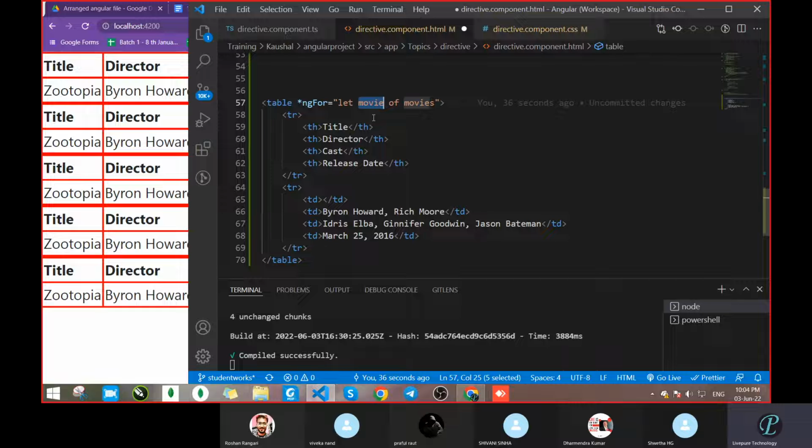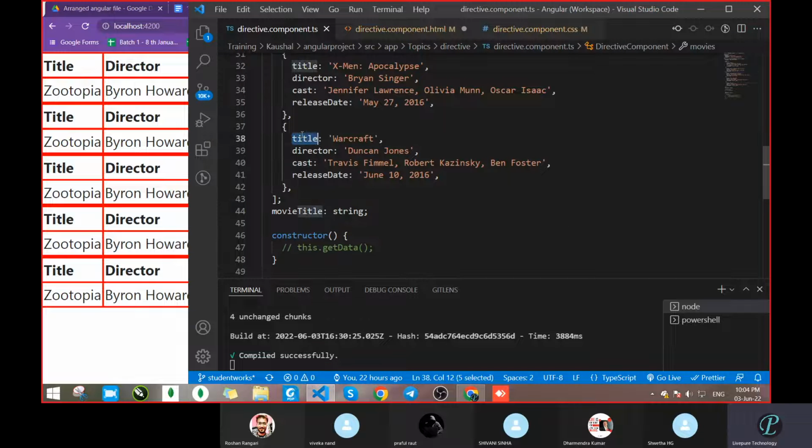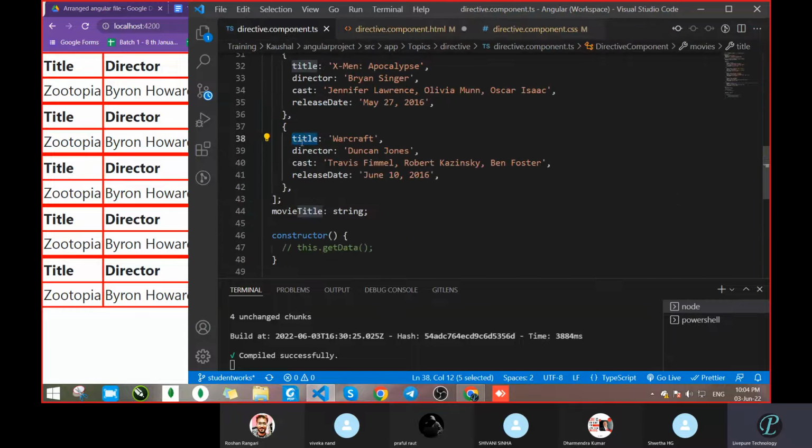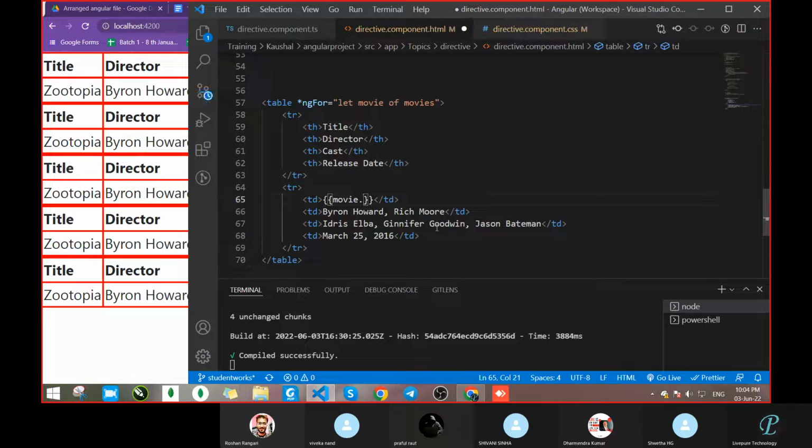Correct? So now the value will come there and it will hold that. So how can we get the title value? What will we take? Movie, because this is going to iterate, and one way binding. How do we write it? Interpolation, correct? So movie dot, and we pass title. Fine, let's save and now see what is happening there.